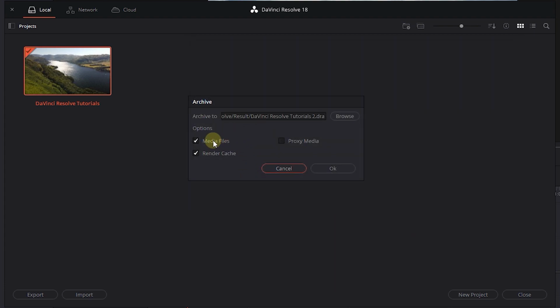In the opened window, select the files you want to export. Here I check only media files and uncheck render and proxies because sometimes they have large sizes. Now our project archive is exported.